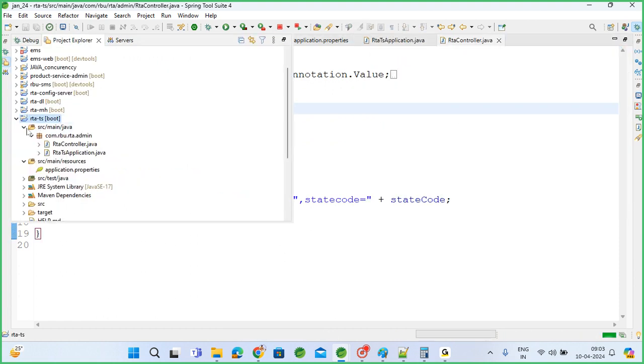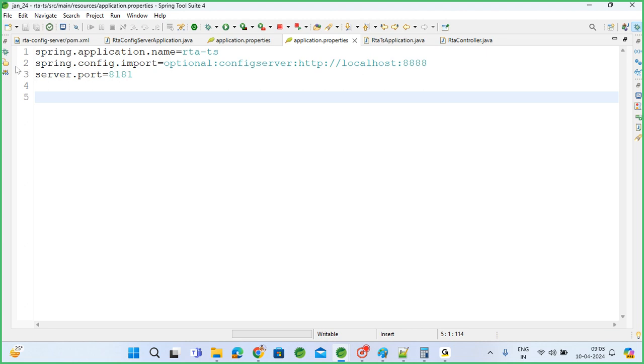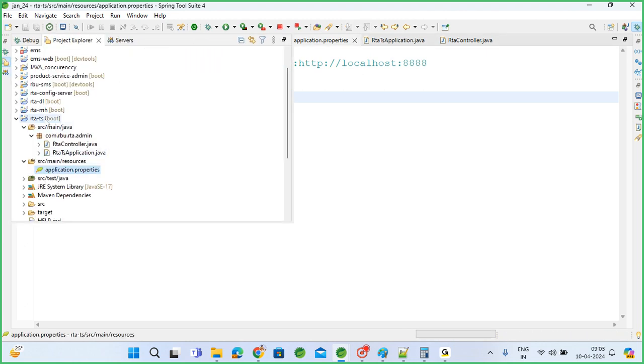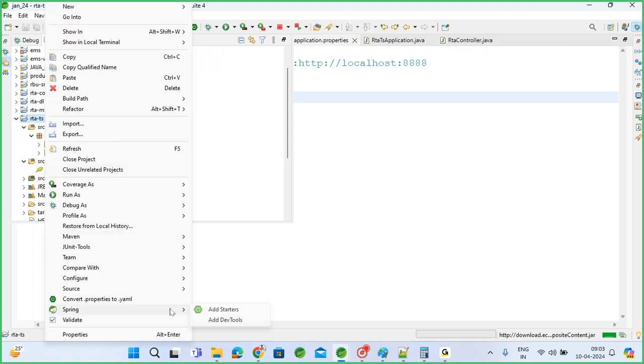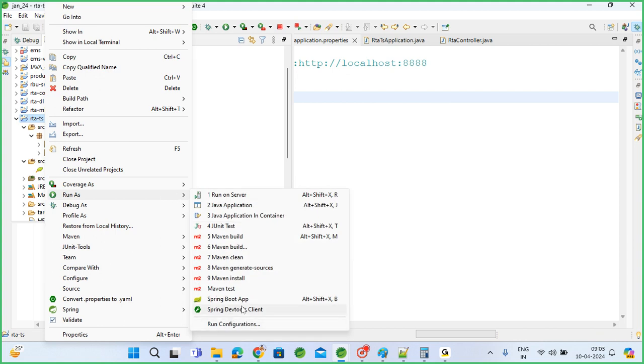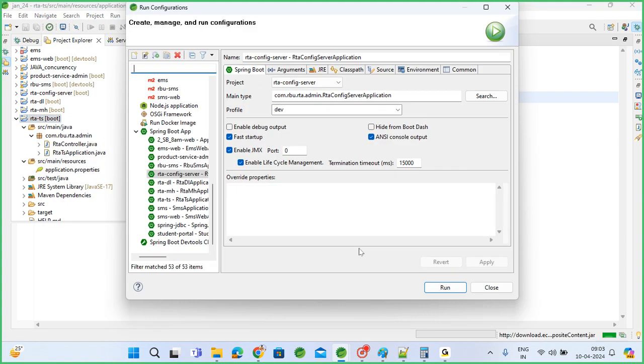Sorry to interrupt in between. Right now you are giving the dev profile in a configuration in Eclipse, but in real time, how can we do that? From Jenkins you can pass it. In Jenkins, your environment name must be configured somewhere. They give an env variable, and there we give the profile property. If you observe it.